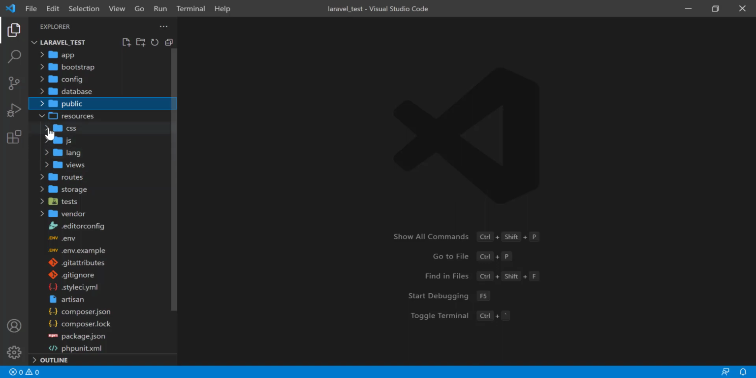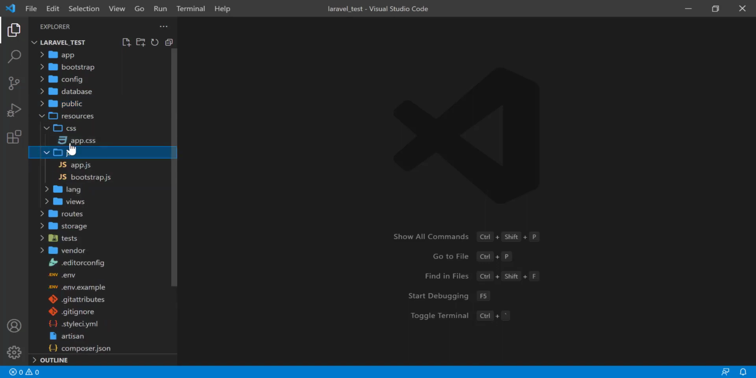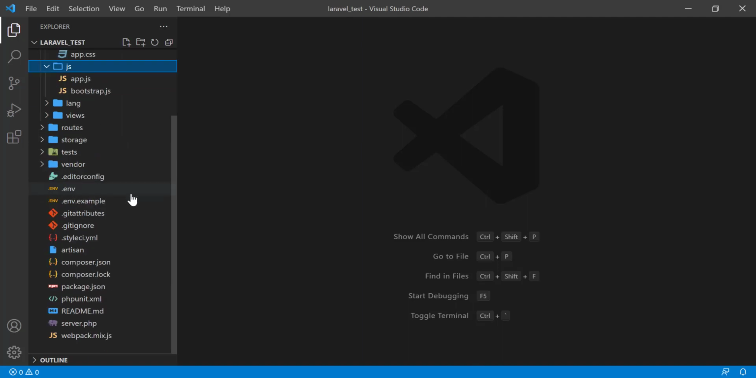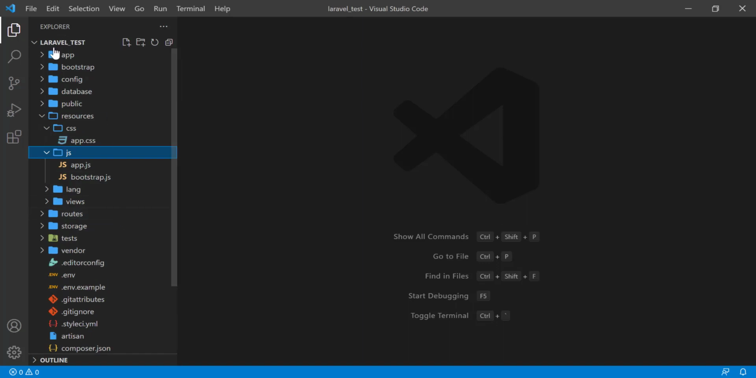Now if I go to CSS, you see that the CSS icon is this, the JavaScript icon is this. So a nice set of icons come here.